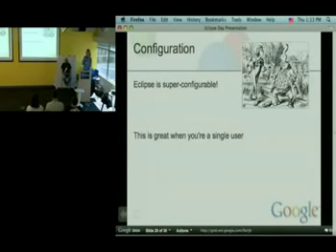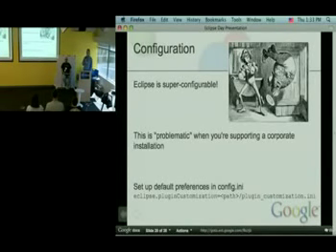Let me talk a little bit about configuration. Eclipse is super configurable, and that's great when you're a single user. It can be somewhat problematic when you're supporting a corporate installation. A good example is if Rob edits a file and checks it into source control, and I check it out, and my white space and other configuration settings are completely different, I'm going to completely reformat his file when I check it back in. Nobody wants that. That's just a lot of noise and chatter. So things like editor settings and white space and debug settings are all things that you want to share.